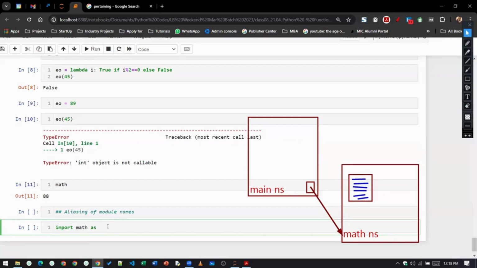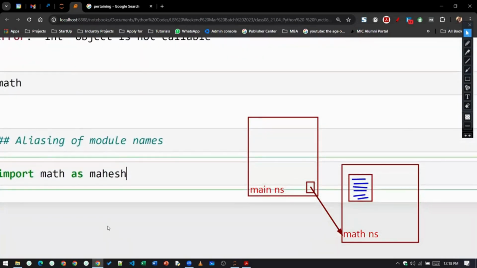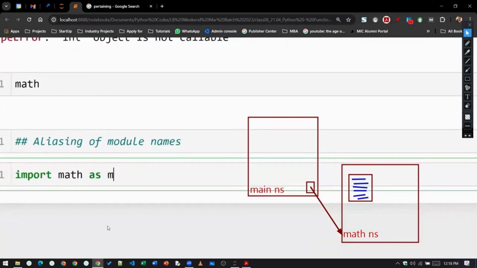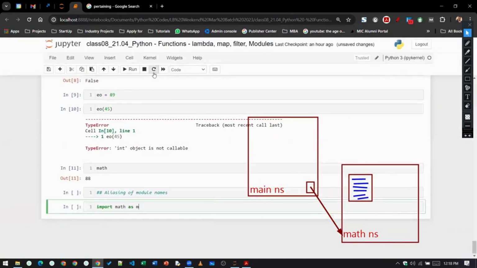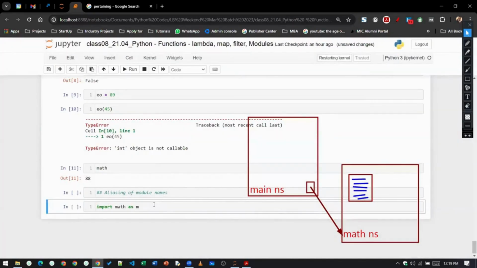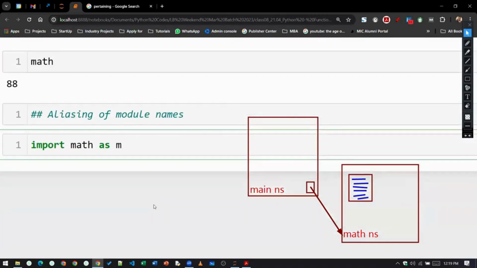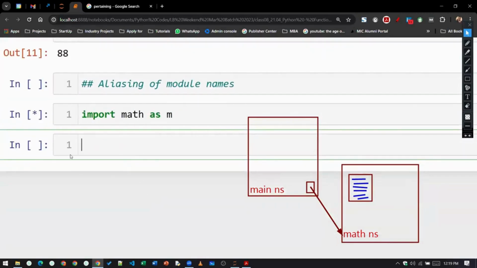Totally up to you. You can write import math as, let's say, Mahesh. Totally up to you, whatever you want to put. I'm putting M for now. Now, let me restart the kernel so that I will flush out everything. Import math as M. So it is importing.